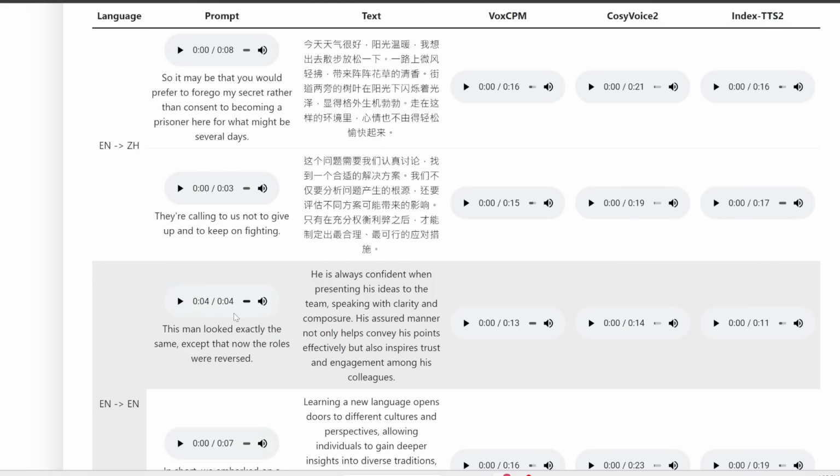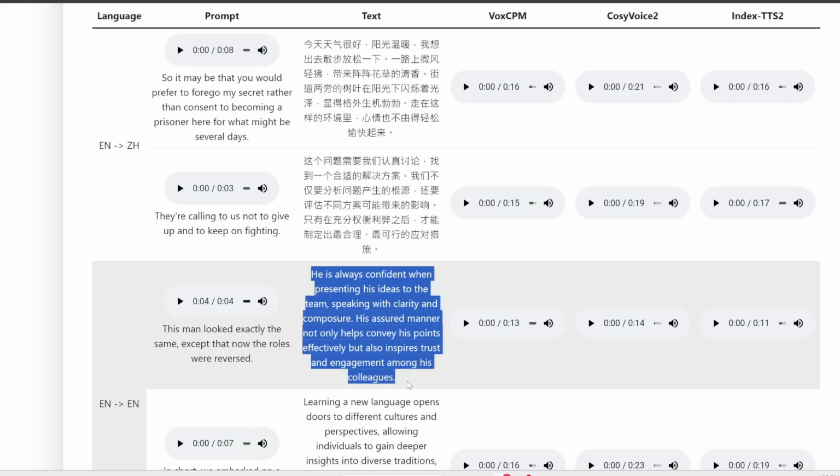Notice that it's only 4 seconds, but it can basically clone this voice and get it to speak out this transcript. Let's hear what that sounds like.